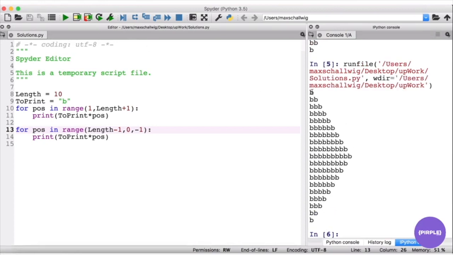If we run this now, we run the first for loop, which goes all the way up to here, so 10 times. 1, 2, 3, 4, 5, 6, 7, 8, 9, 10. So that's the first for loop here. And now we go back down, but this time we start at 9 rather than 10. So we go at length -1, which is 9, and we print the value b, which is contained in toPrint, 9 times, and then we go back down to 8, 7, 6, 5, 4, 3, 2, and 1.